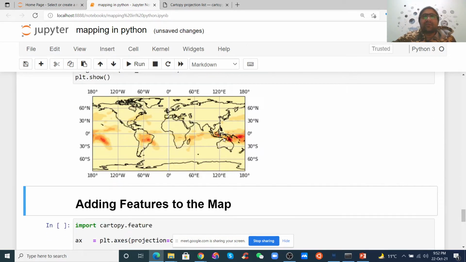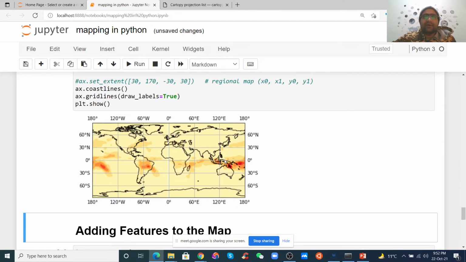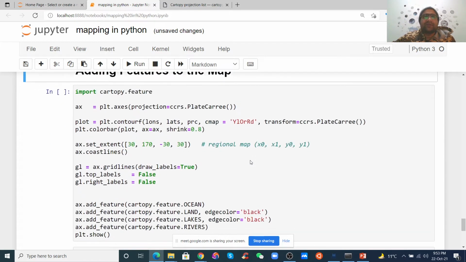So you see, this is a global map. We have plotted the rainfall, okay, over globe, and grid line for this, okay, the latitude and longitude, okay. But we want to modify, like we just want to keep the grid line for like x-axis and y-axis, like longitude and latitude. We don't want to keep in the top and right side, okay. For this, we need to add something, okay.